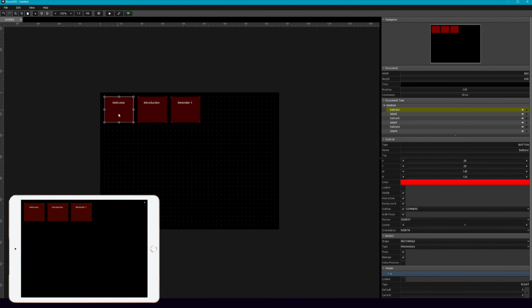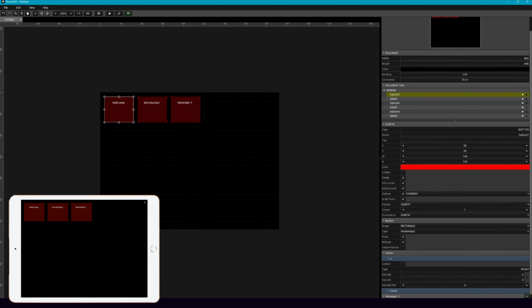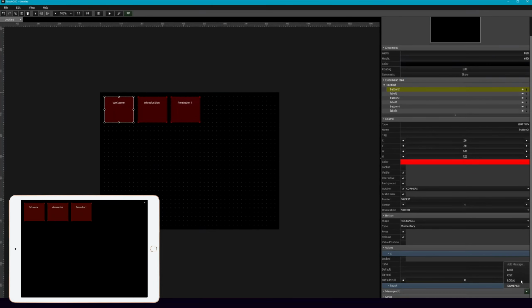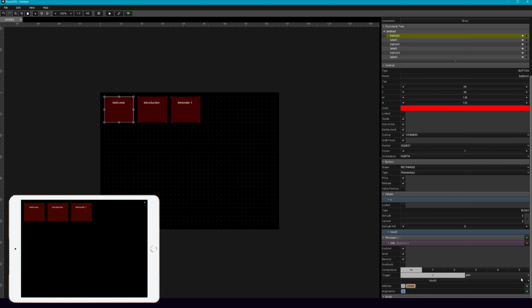Great, so this message, you can push those buttons on your mobile device, but you see it doesn't really do anything. So we have to add an OSC message. On our first button, let's go ahead down here to Messages, add OSC, and we want to change this trigger to fall because we don't want it to go twice. We want it to just go when we push the button down.